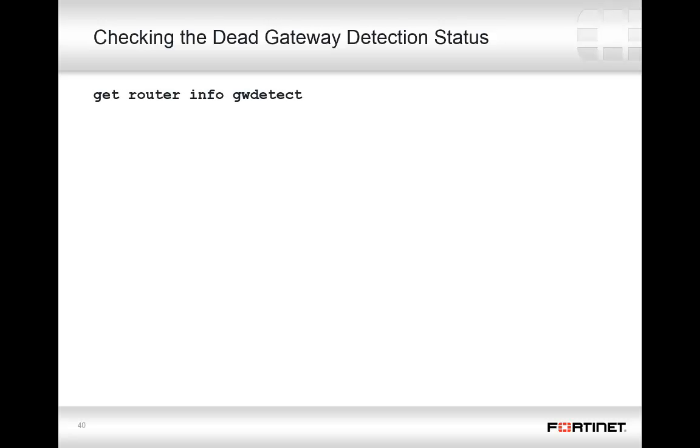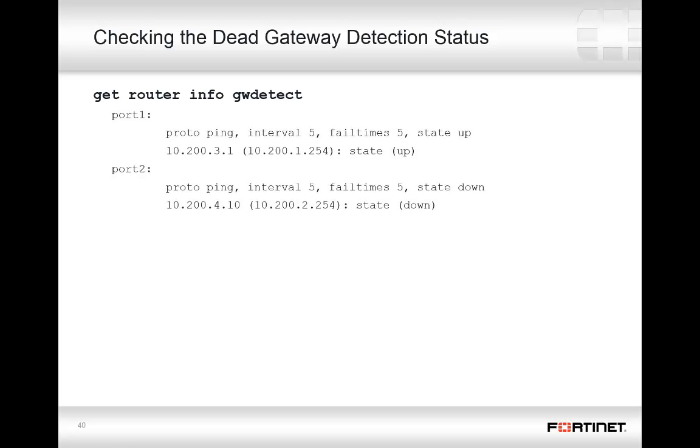This is the command we can use to check the status of all the dead gateway detection entries. It shows, for each interface, which detectors are active and their status, up or down. For example, in this case, the gateway 10.200.4.10 for the interface port 2 is down, which means that all the routes using that gateway will be dropped from the routing table until the gateway is available again.